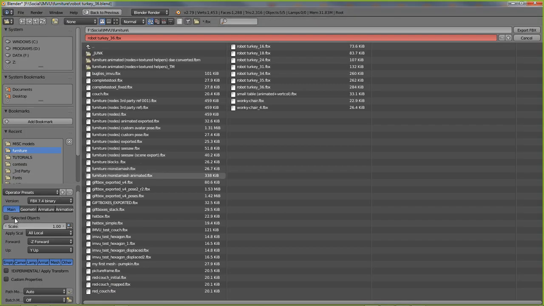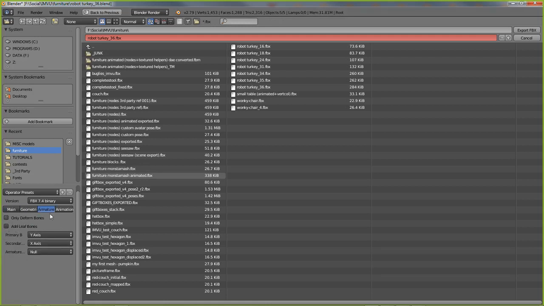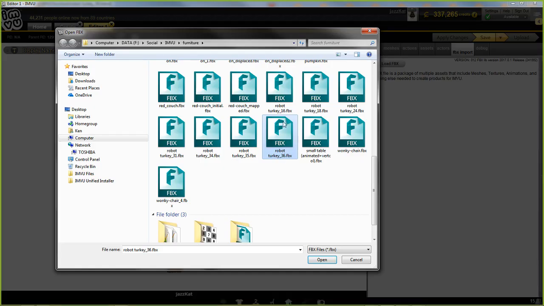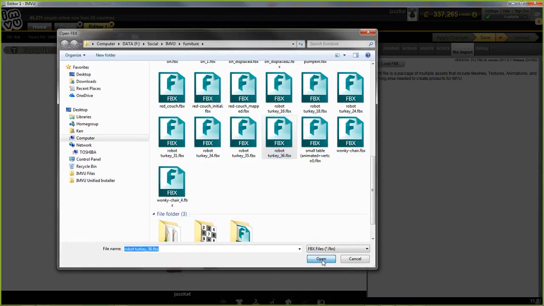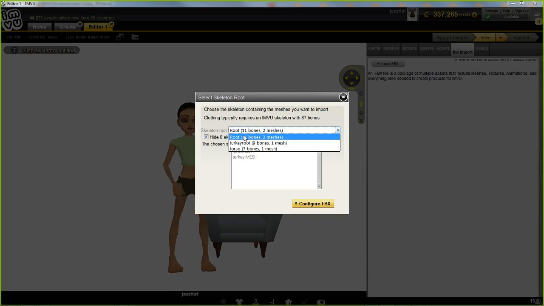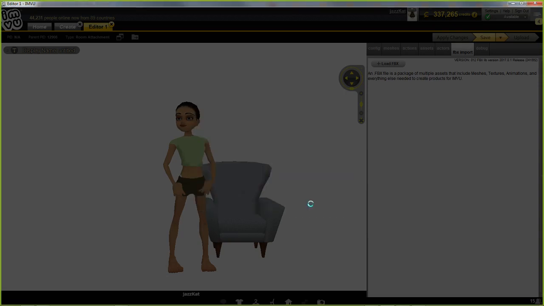Use the settings that we've explained before. So selected objects, disable, disable, disable, disable, and then export. Right, so 36. So we select the skeleton root, as discussed before. You want the one that generally contains the most bones, which is the entire structure of the character. So make sure that's selected. That'll show the meshes that are associated with it, and then click Configure FBX.